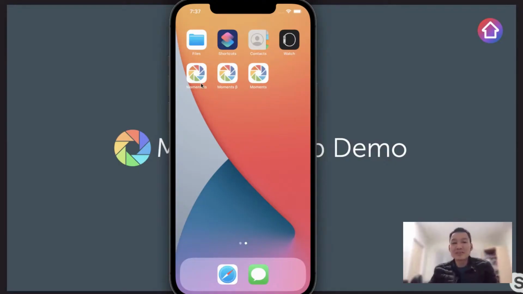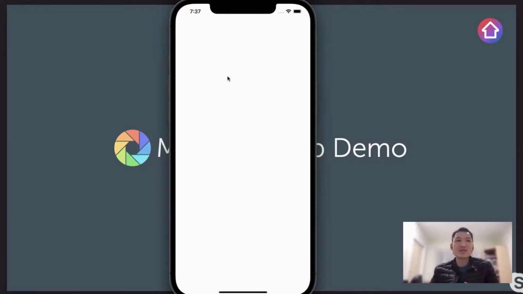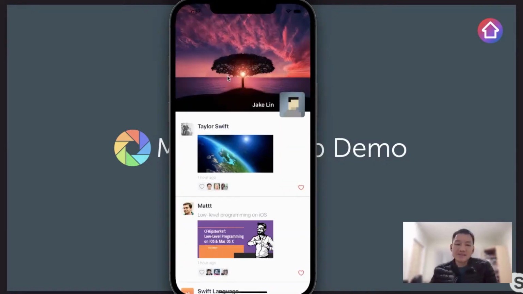There's a debug version, which is like alpha, and also the internal version for internal stakeholders like product managers or QA, they can look at them, and also the production version, which is the App Store version. I'm going to demo the internal version, because it comes with something called internal toggles, so we can turn on some features before we ship something.